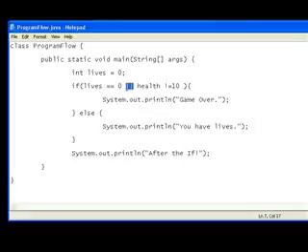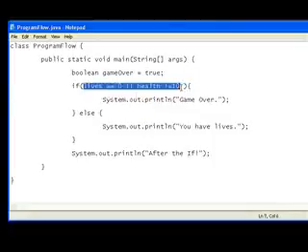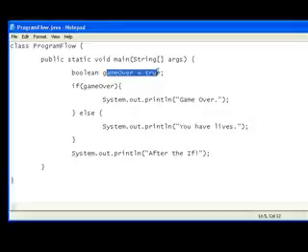Now, one more thing, let's create a new variable and let's call it boolean game over. That's going to equal true. Okay, so we've created a new boolean variable. So what would happen if we did this? If game over is a boolean, it can either be true or false. Conditions are either true or false. So yeah, that would work.